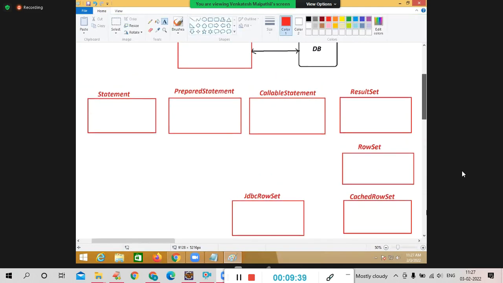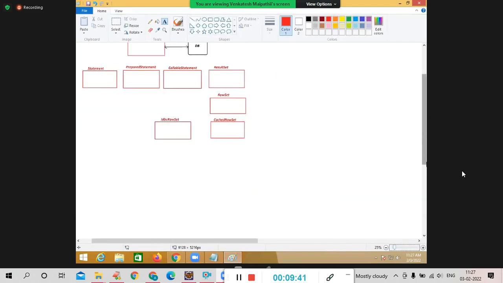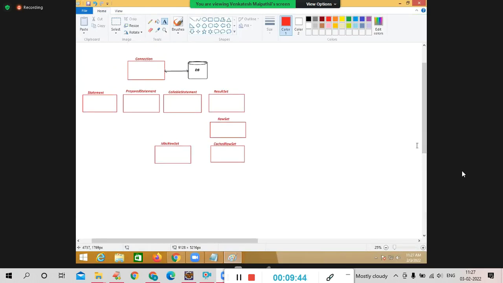So these are the objects up to now. Connection object, DriverManager.getConnection. That's the object. For statement, the createStatement method is there: con.createStatement. Prepared statement, con.prepareStatement. Callable statement, con.prepareCall.